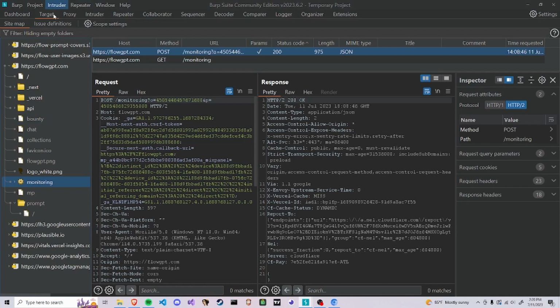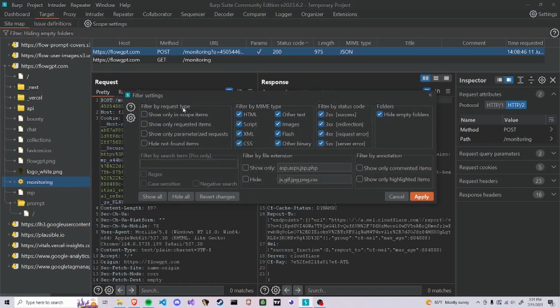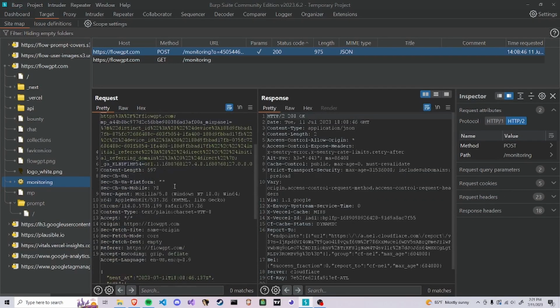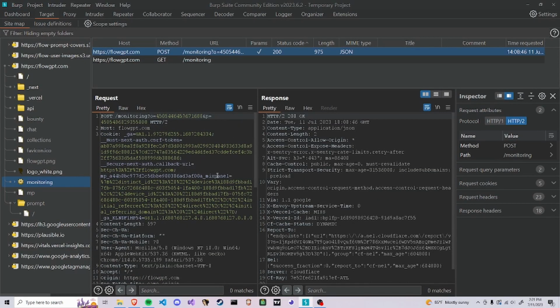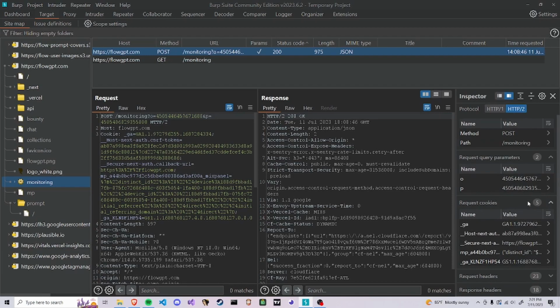Back to the target tab, we can see the sitemap with all of the different endpoints and different URLs that we're hitting. You can set some scope settings by going up here to scope settings. You can also filter all of the URLs that get passed through using the filter. Here is where you can break down the request and see what was actually sent to and from the server. And here you can see each and every individual query, cookie, whatever.